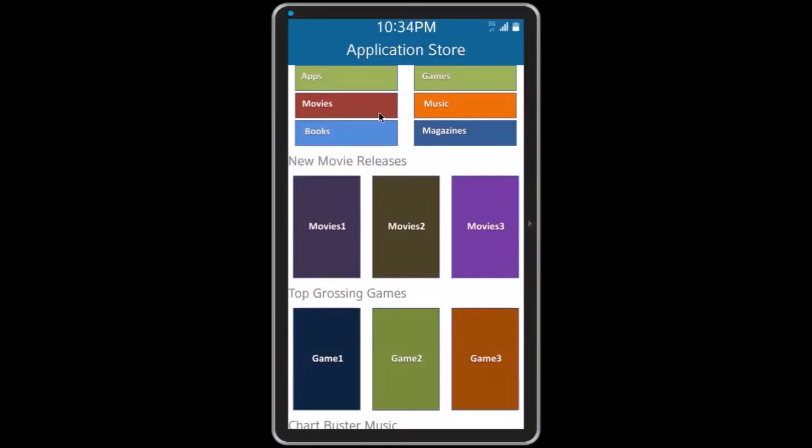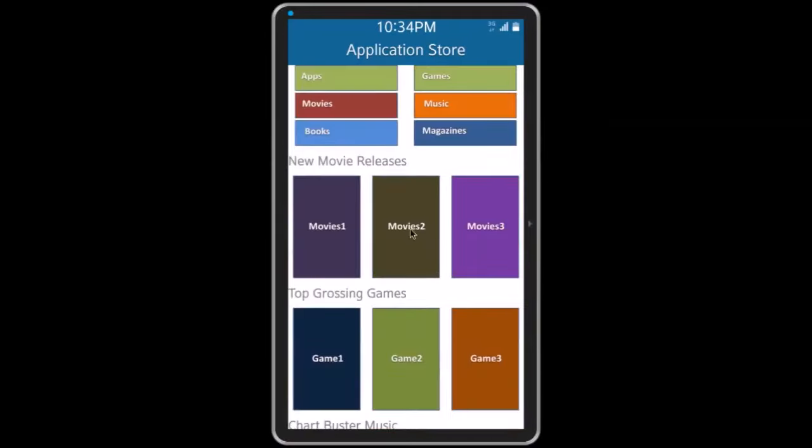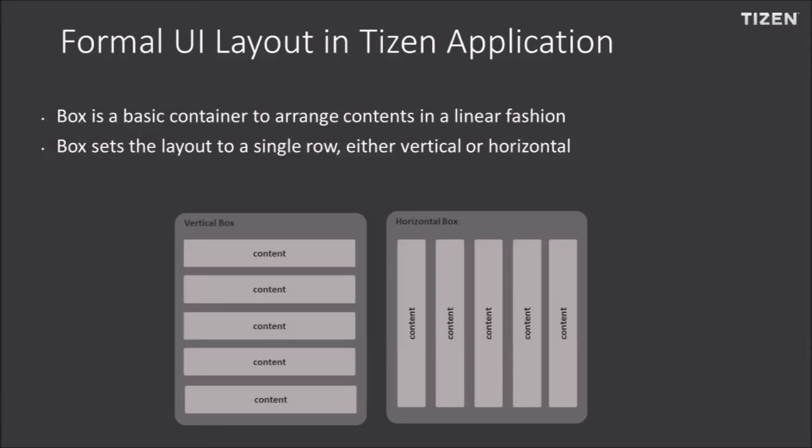This App Store app is one of the sample applications that the SDK provides. This application view is composed with a more complex layout rather than a list form. For constructing various layout forms like this layout, EFL provides container type widgets such as box, table, and grid. Box is the most basic container widget. Box supports putting the content linearly in a vertical or horizontal direction.